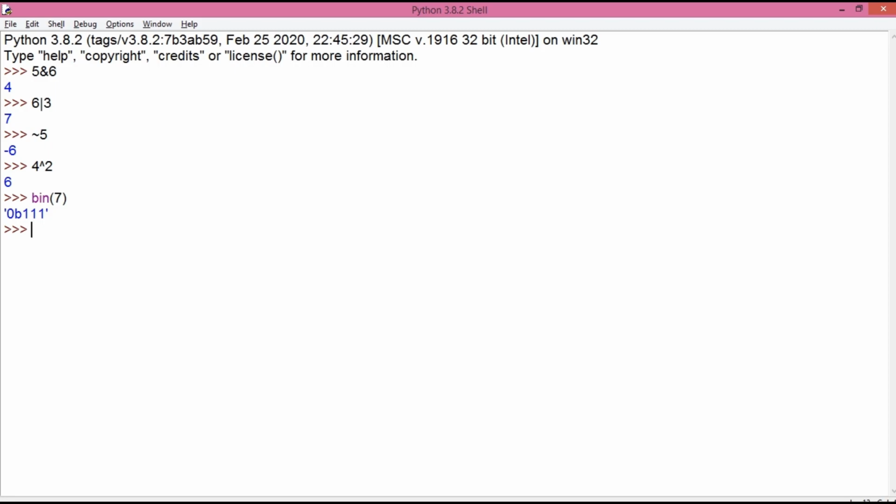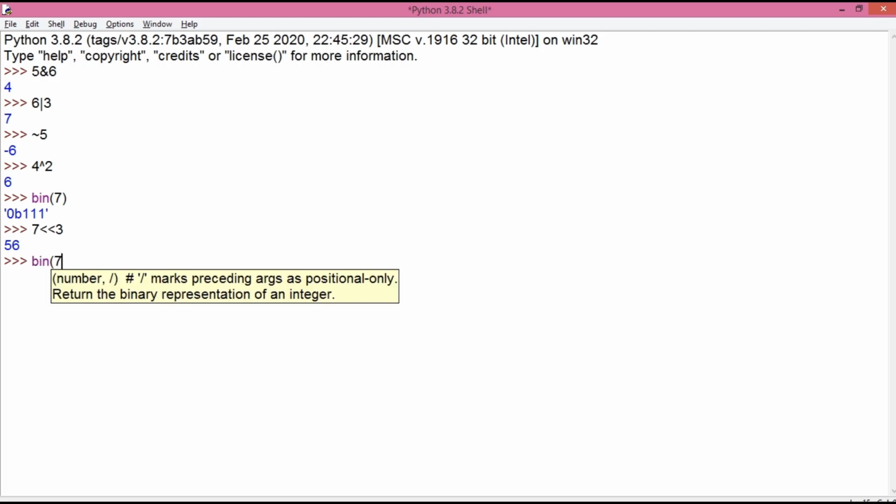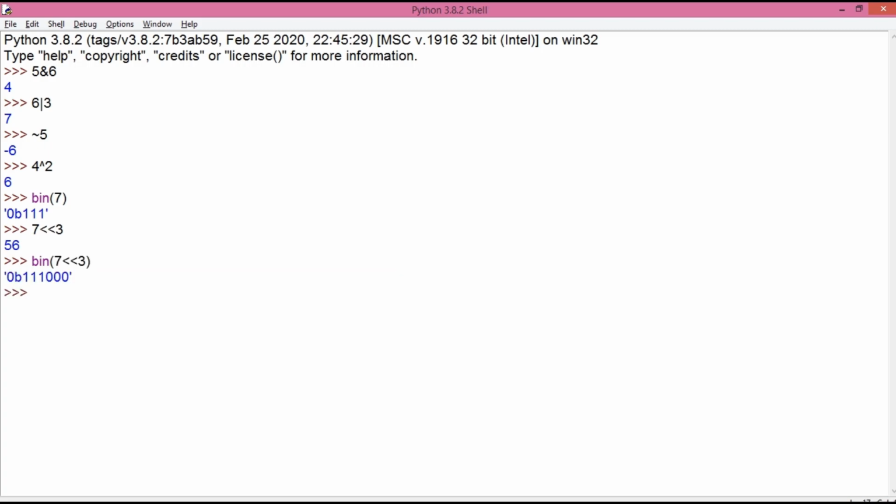Now if I write 7 left shift 3, that means the digits of binary 7 have been shifted towards the left 3 steps, which results in the number 56. We can also cross check the binary equivalent of this expression by using the bin function. You can see all the 3 digits of 7 have shifted towards the left. Similarly, we can use it on any other number.